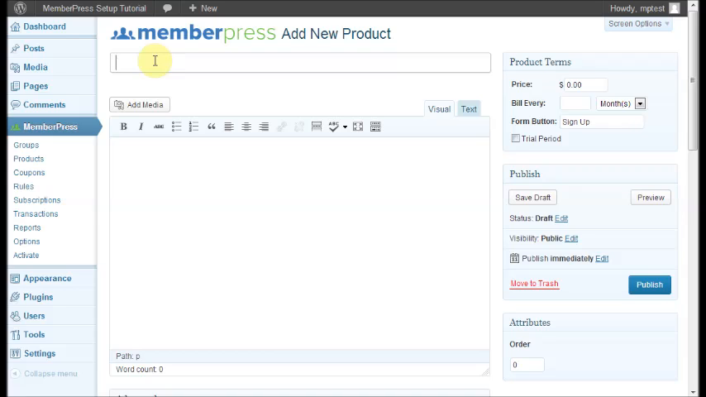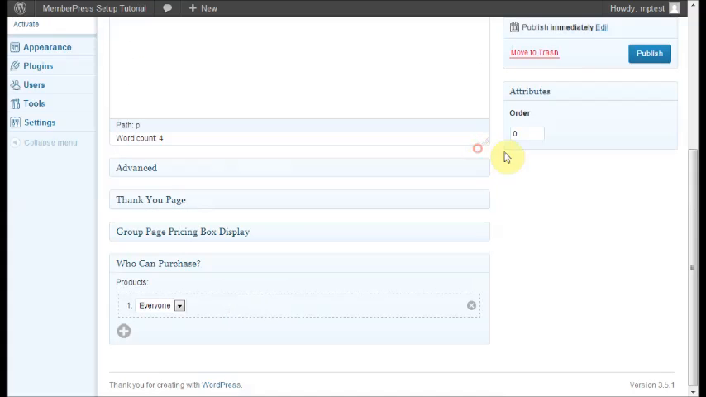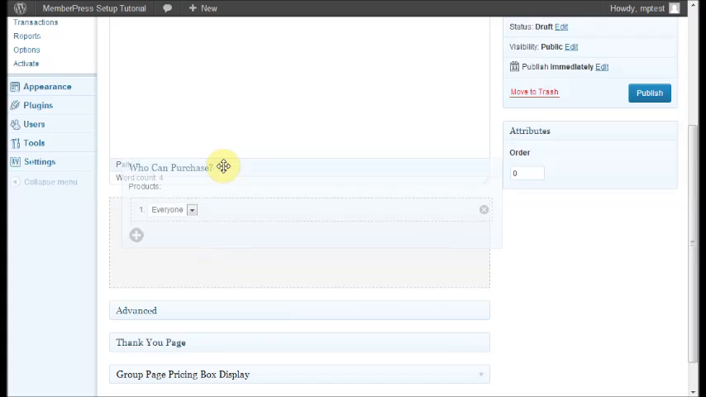So I'm going to create a bronze membership product, and anything you enter in this field right here will show up above the registration form. So you can create long pretty landing pages for your products here in this box if you'd like. For this tutorial I'm just going to keep it really simple. This is the bronze membership product. For a bronze membership, we're going to charge $5 every 1 month. And we're going to go over some of these later. I'm going to put this at the top.